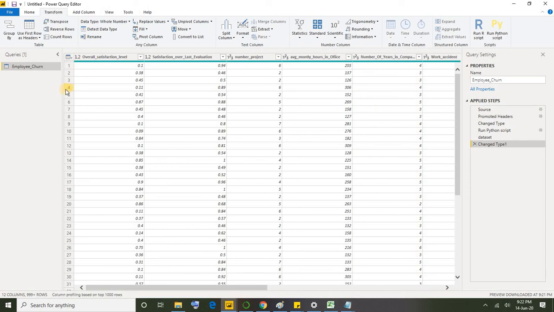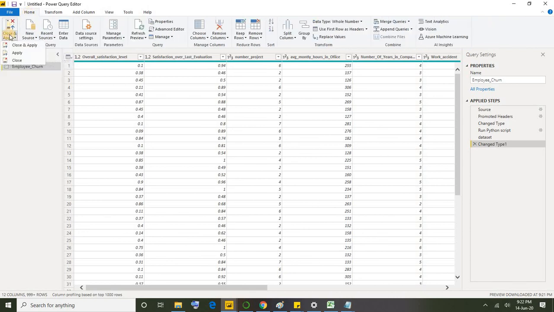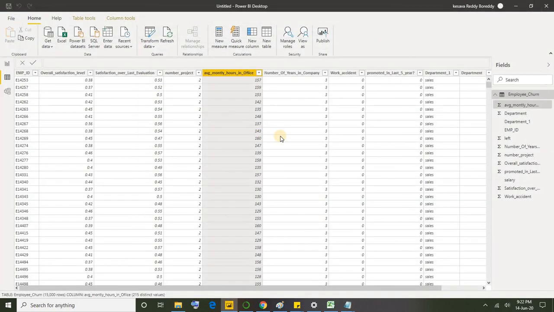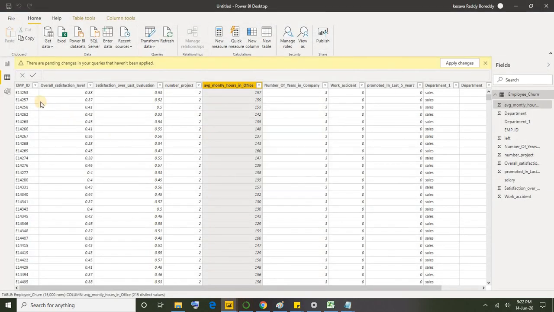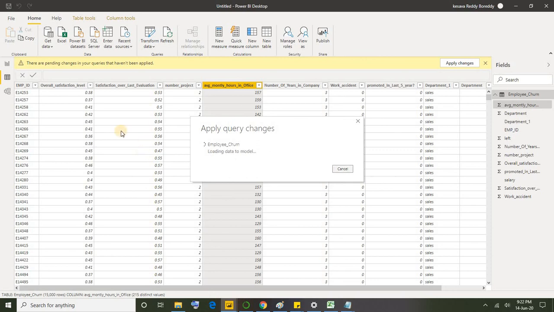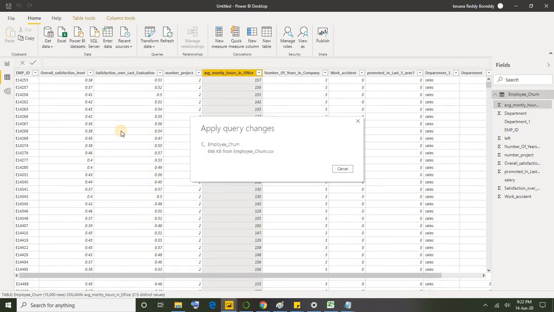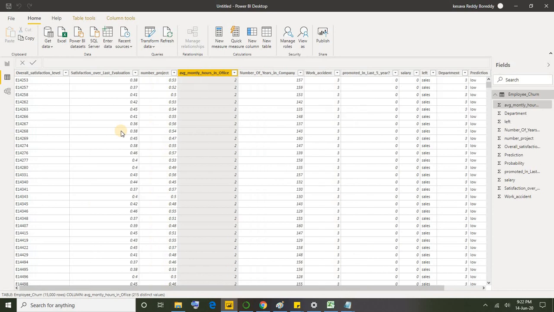Now I want to compare the original column with the predicted column. Already we checked accuracy: train accuracy was 100% and test accuracy was 97.7%. Let's see if there is any difference. Let's go ahead and click Close and Apply. It's been closed now. Data is being loaded. Let's wait for a few seconds. Alright, data has been loaded.